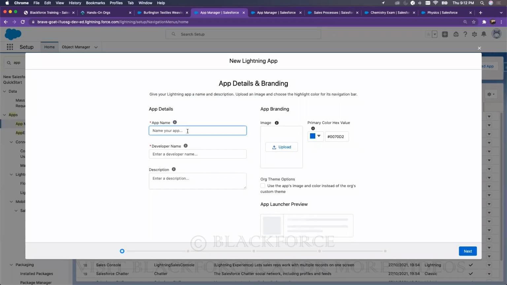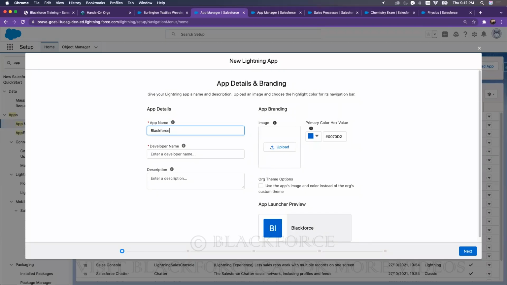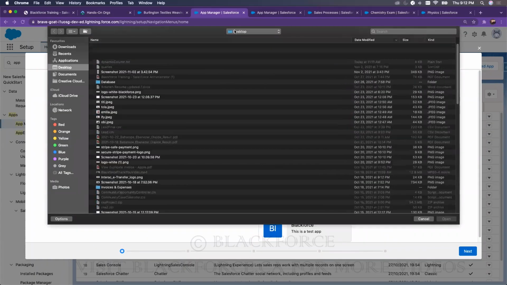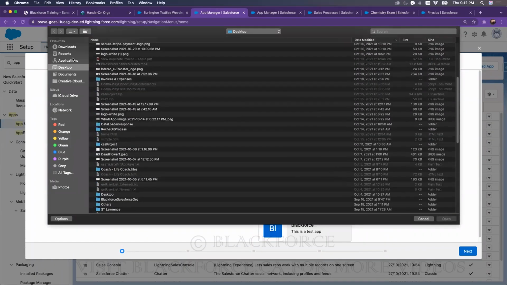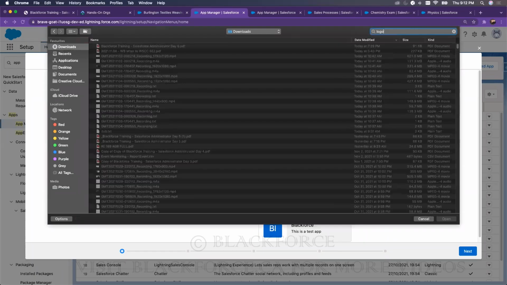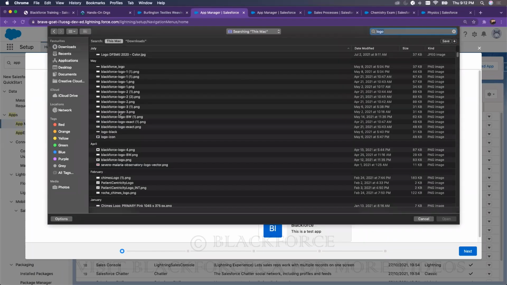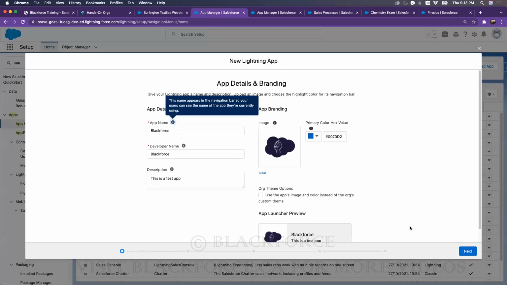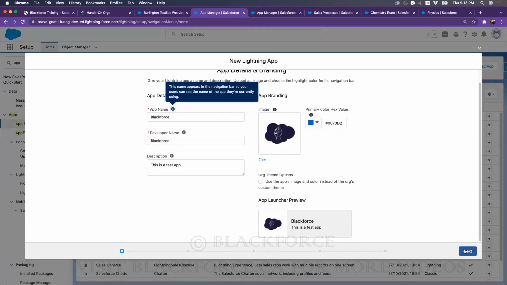When you create a new Lightning app, you have to give it a name. After you give it a name, you give it a description. This is a test app. Then you can upload an image to identify the type of app it is. For instance, if I have any logo in the system, I can upload the logo. So now that I've uploaded the logo, I can say next.